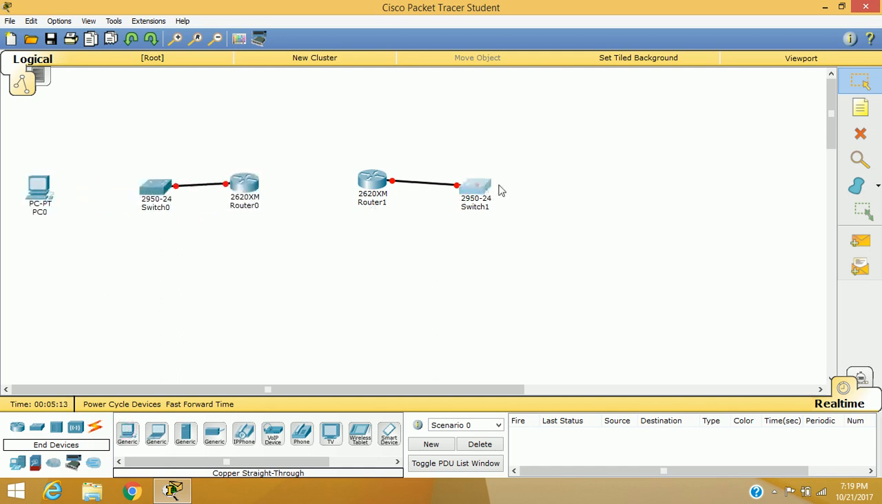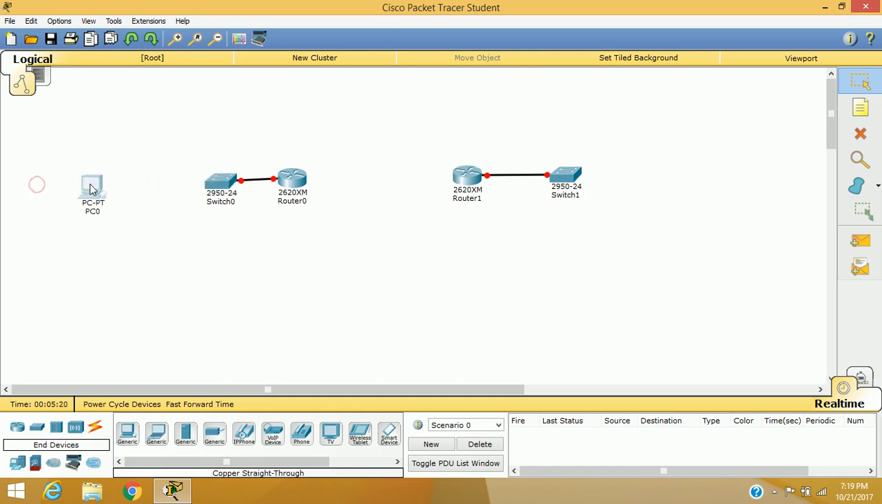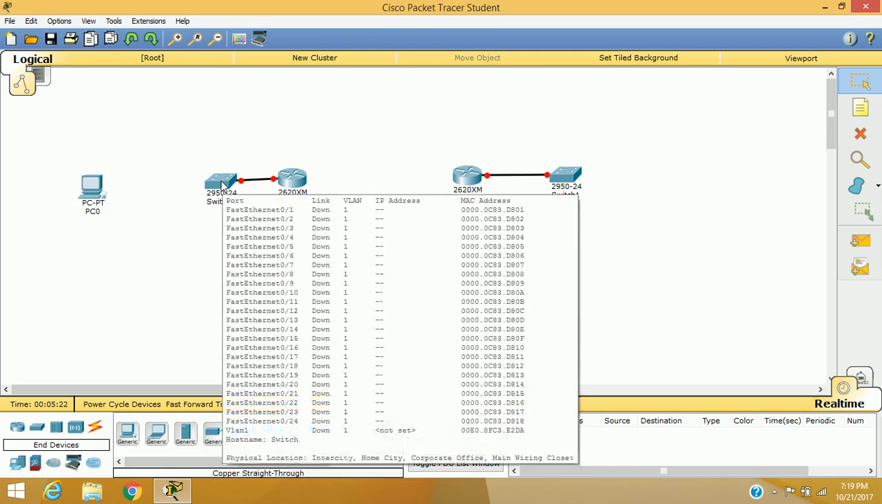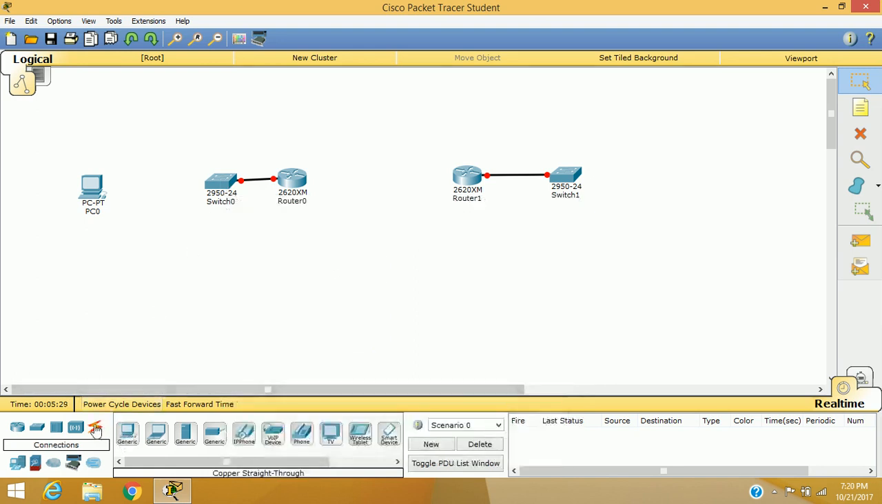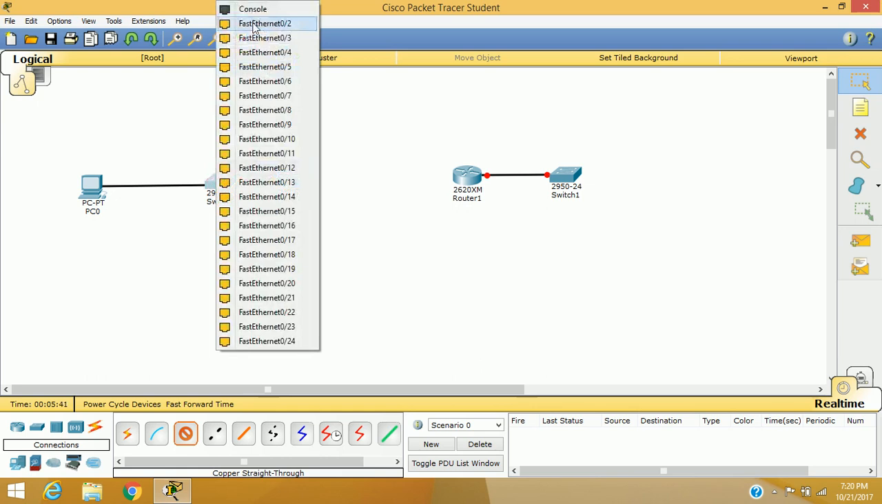You can easily drag it accordingly whenever you require, and just connect. As you can see here, there are 24 ports on your switch, and I'm going to connect this straight through cable. There is only one Fast Ethernet interface in your computer, and that is going to be 2. There is no 0/1 port, as that port is used by the router connection.